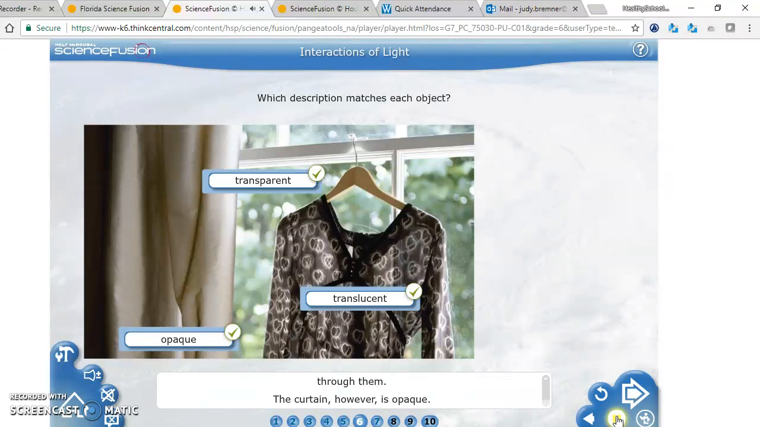The curtain, however, is opaque. It completely blocks all the light from passing through it. That's because it absorbs or completely reflects the light. Most objects, like wood and metal, are also opaque.